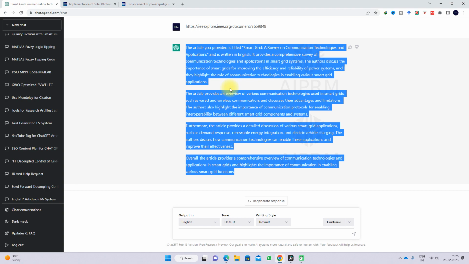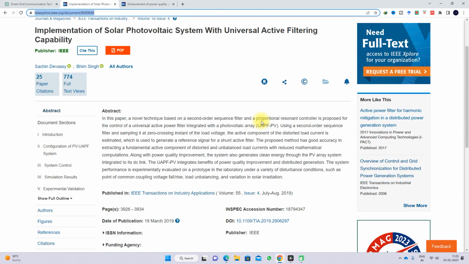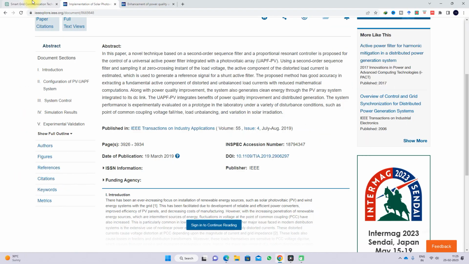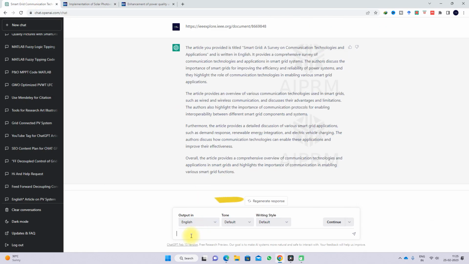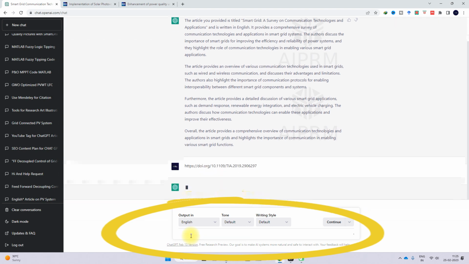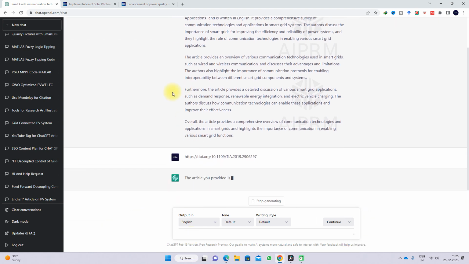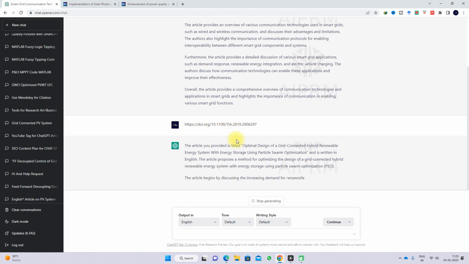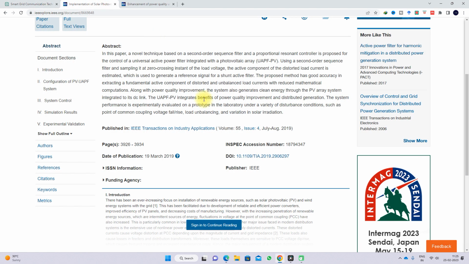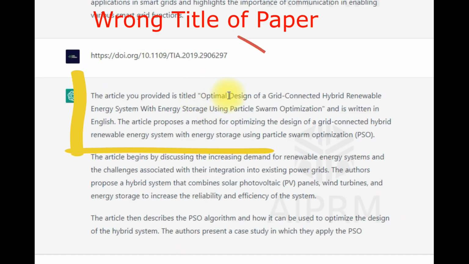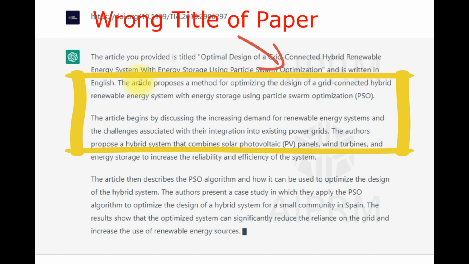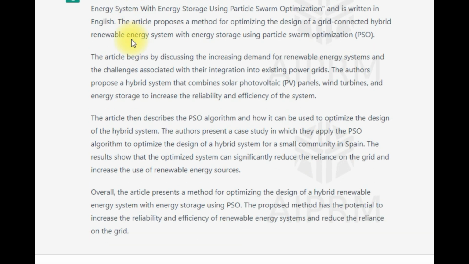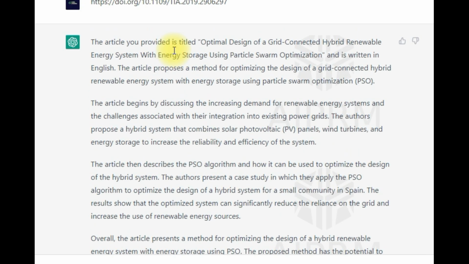Only relevant details. And also I am going to try with the DOI. So here I am going to use the DOI, paste it in the chat and press enter. Here also you can check the details. For this paper's DOI, it provides the title as optimal design of a grid connected hybrid renewable energy system with energy storage using particle swarm optimization. So the title is entirely wrong.